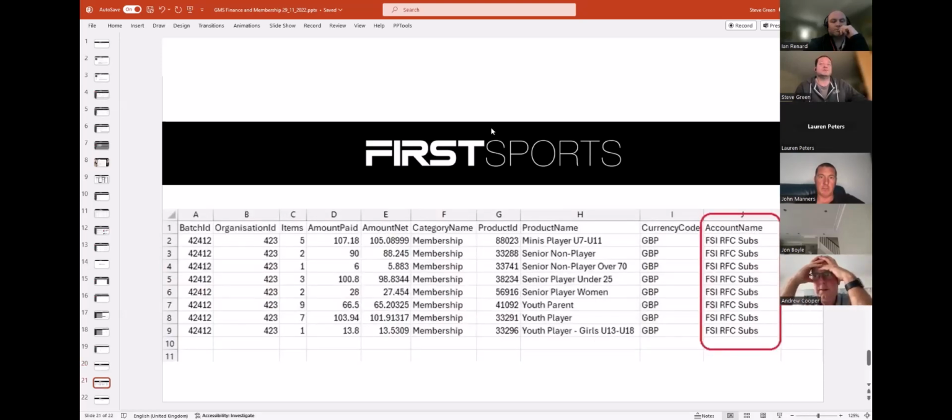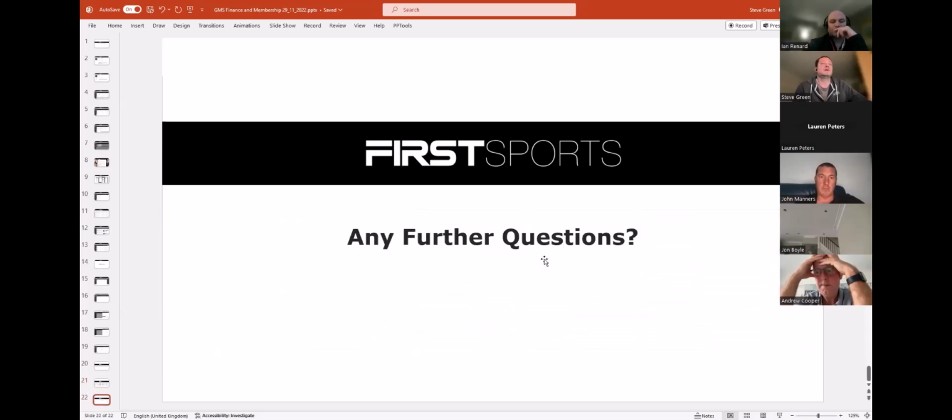On the export for settlements, the account name is in there, so it gives you a breakdown of the transactions, what the product is, and which account that will be going to. And that was a brief overview of it.